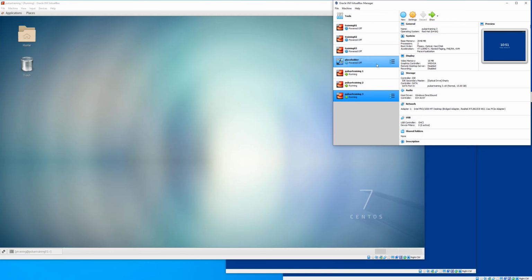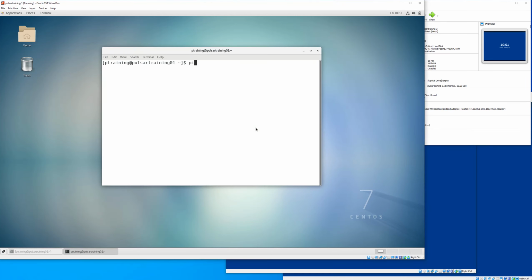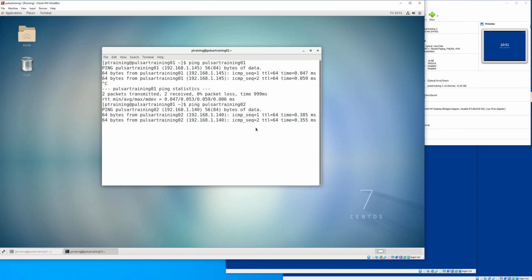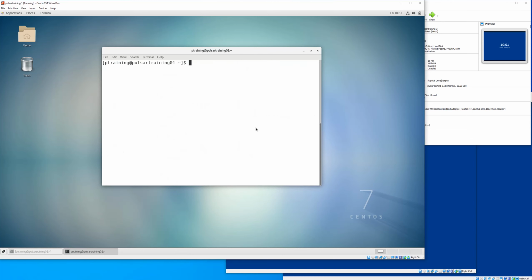Welcome to the ZooKeeper install and setup video. In this video, we'll be using cluster SSH to install ZooKeeper on all three Linux VMs at the same time. Right now, I'm using a ping command to verify connectivity.